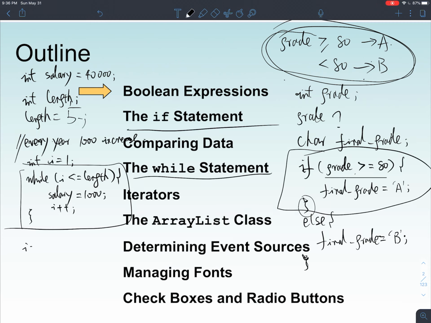So initially when i equals 1, we find this condition is true because i is less than or equal to 5. So we have true, and then we're going to increase the salary, and we have i++, so we have i equal to 2. At this time, it will come back to check if this condition is satisfied again. So again, it is satisfied. When i equals 3, it is satisfied, so we will increase.